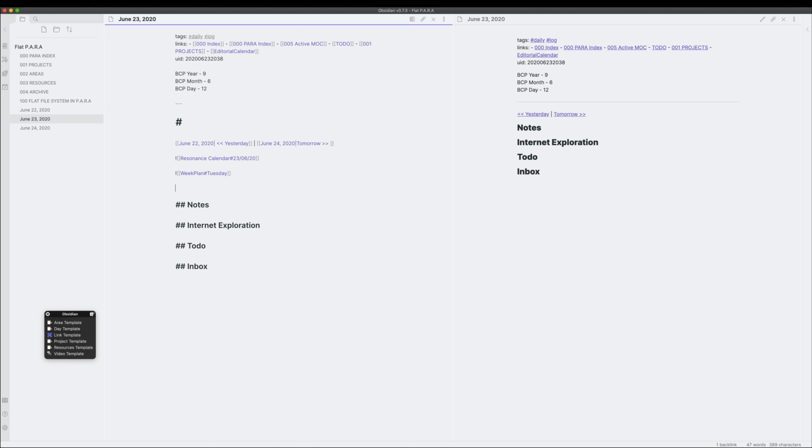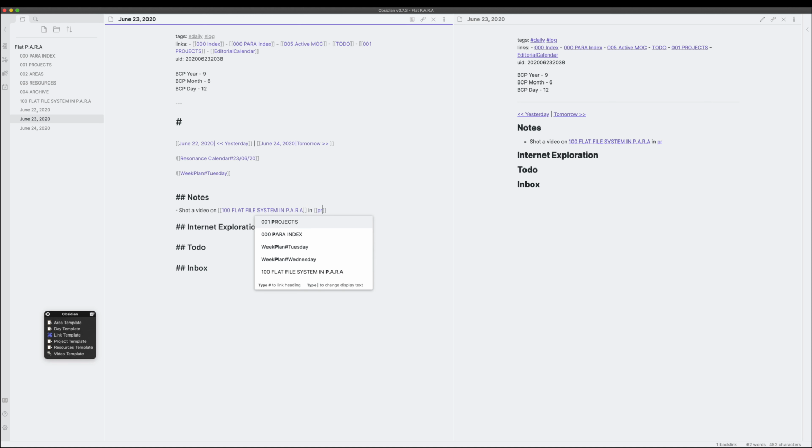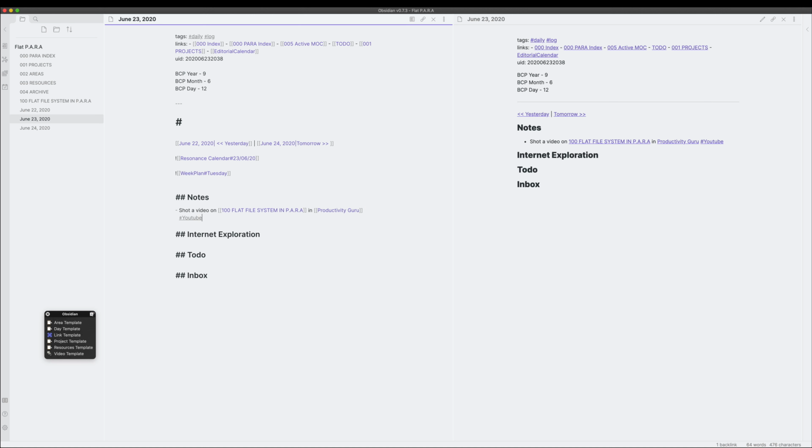Now, how do you get started? What do you have to do to get started? Well, the easiest way to get started is just by writing down notes. So for example, short a video on, because 100 is our project, so implementing para in flat file system or whatever I have named it in Productivity Guru. I also like to use a hashtag, so hashtag YouTube video. So if I ever want to search for YouTube videos or wherever I've referenced it, I can just click the hashtag and I'll be able to search for it immediately.